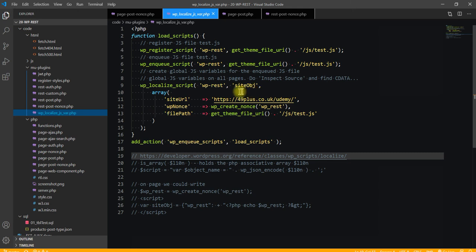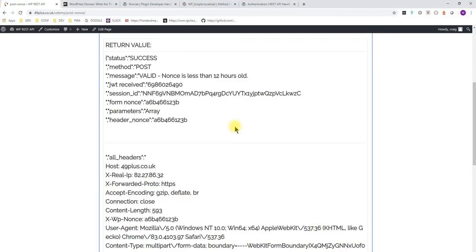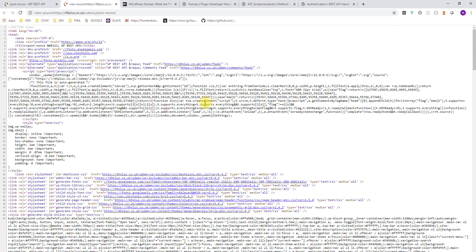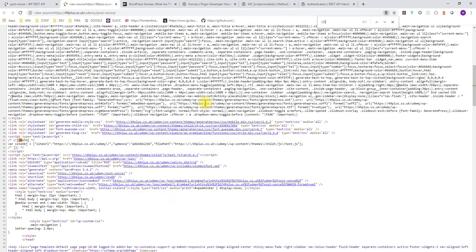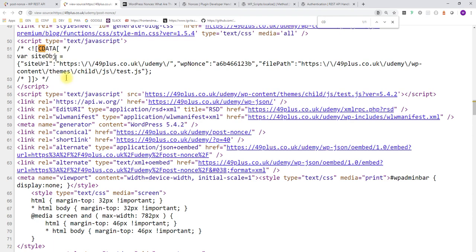So basically what's happening is it's attaching it. We've enqueued a script, a test script here for example, but we've named it WP-rest, any name will do. We're linking our localized script to that, although we're not actually using that, but that's the practice of putting it in. But here we're putting in WP-Nonce, and we're going to have a global JavaScript object called site object. Now if we go back into this page and do a Control U and look for CDATA, let's expand this out. What it actually does is it puts this site object, which we see here.